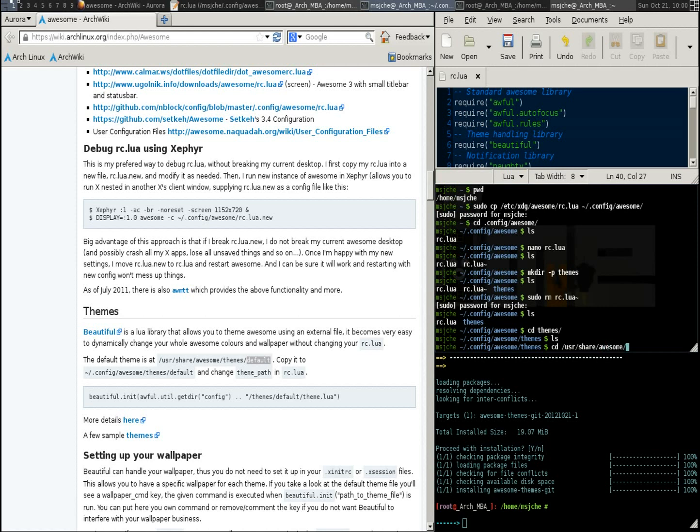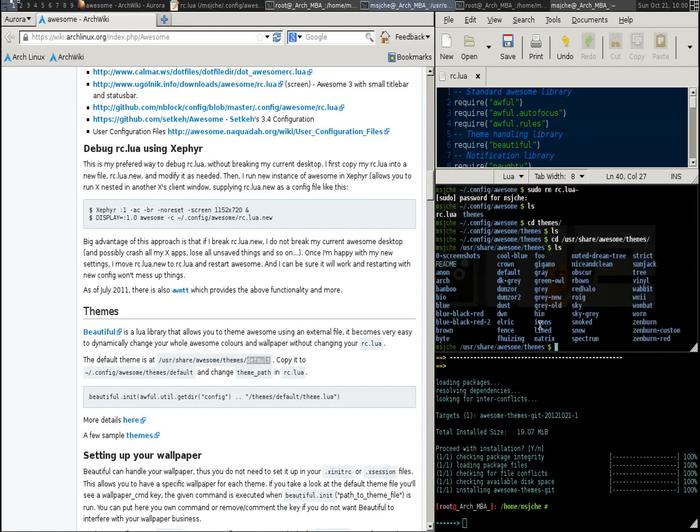So we go cd user share awesome themes. Now we have a whole bunch of themes that we can select from. All these folders are individual themes. A couple of these are really pretty slick. I like Dunzor's good, DWM. Dust is the transparent one I use on my desktop.